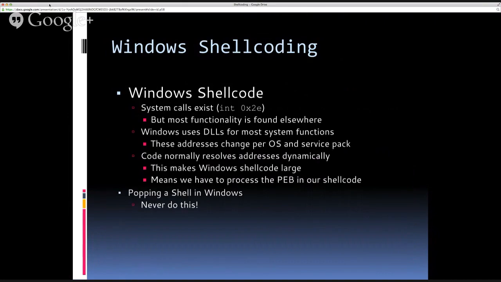Windows shellcode is a little bit different than Linux shellcoding. In Windows, you're going to be looking at DLLs for most of the functions that you want to perform. There are system calls, but you're typically not going to use those in the same way that you do under Linux. A lot of the code is typically resolving addresses dynamically, and so the effect is that this is going to make your Windows shellcode larger, because you're going to have more things like GetProcAddress and other functions that help you resolve addresses of functions you want to call dynamically.